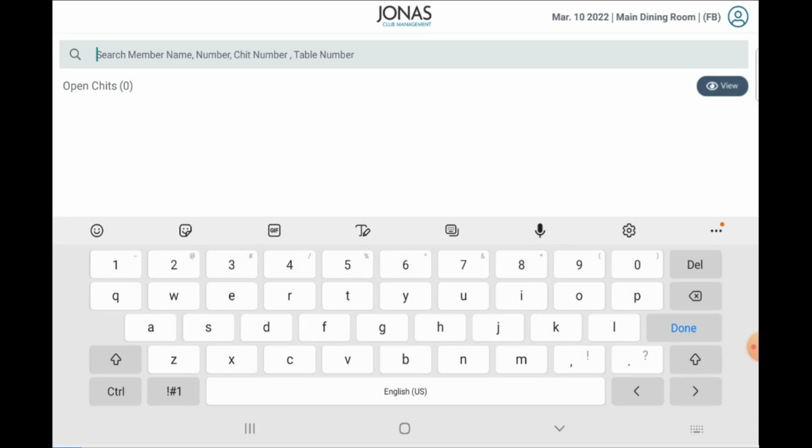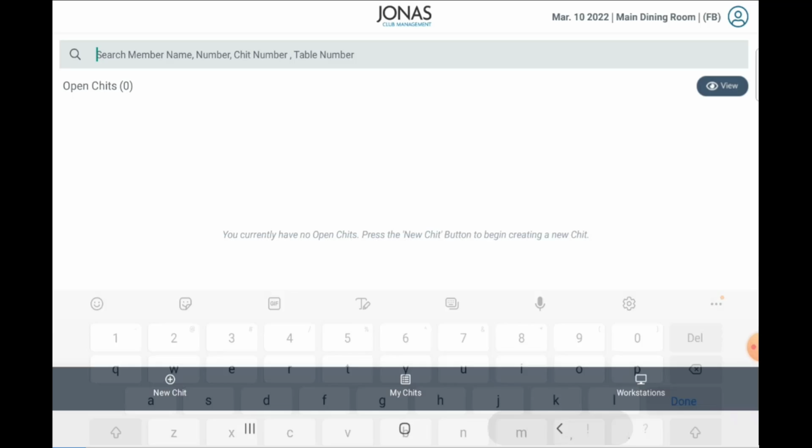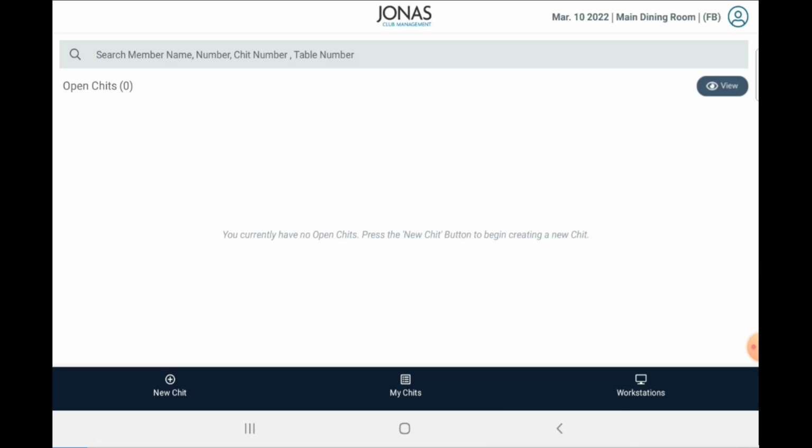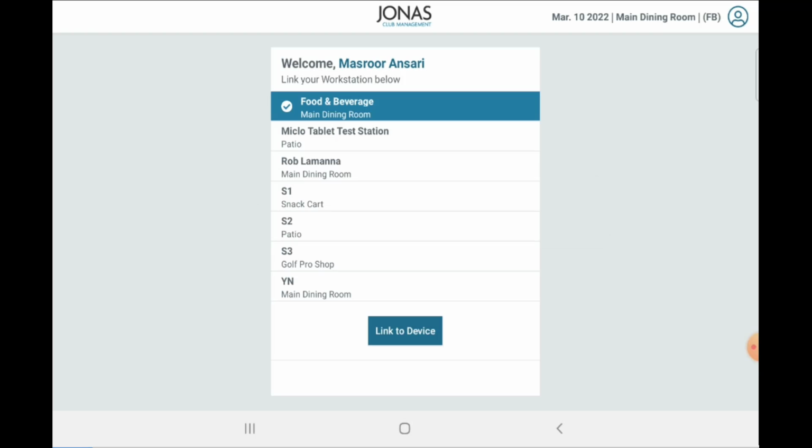Note that depending on your device, your keyboard may not disappear automatically. Typically, you can minimize the keyboard by tapping the downward arrow key or a minimize keyboard button. You may need to hide the keyboard in order to access the buttons at the bottom of the app. If you need to change your workstation, tap Workstations. Then select the applicable workstation and tap Link to Device.